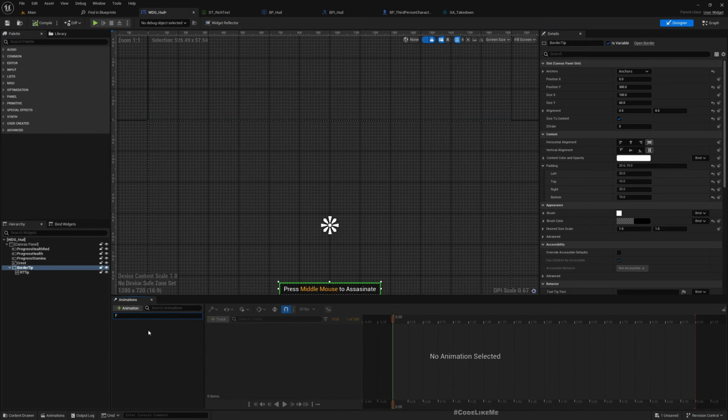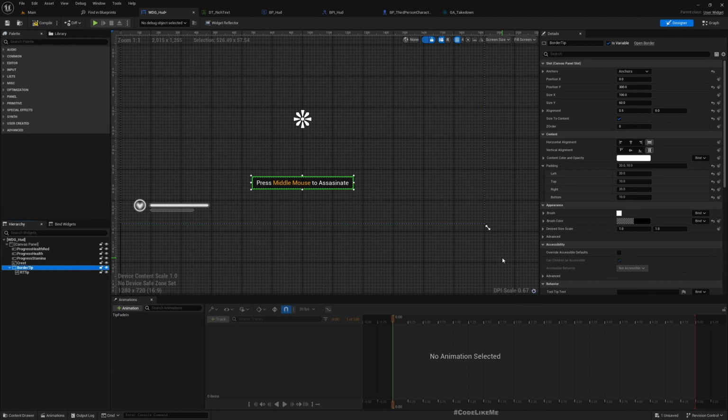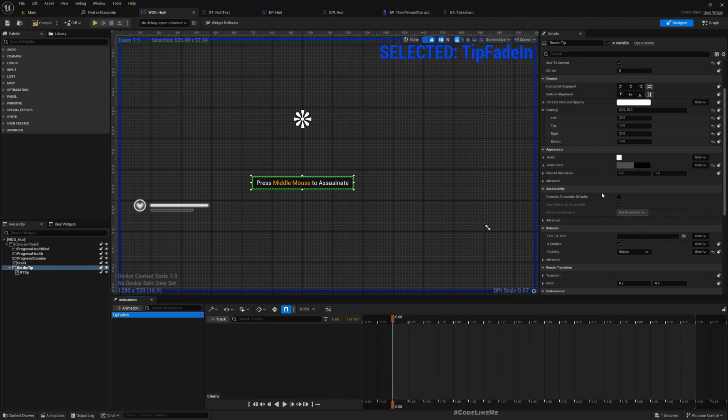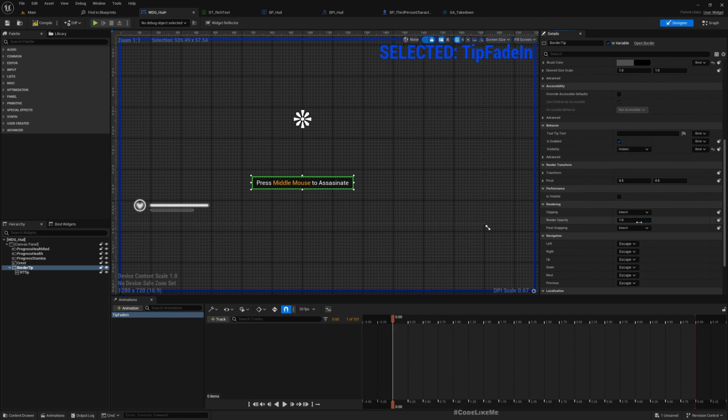Now to make it a bit nicer, let's add a little animation, a fade in effect. Animations, tip fade in, select the border tip. Here we have render opacity, make it 0 and add a keyframe, and here make it 1 and add a keyframe, so it appears like this.